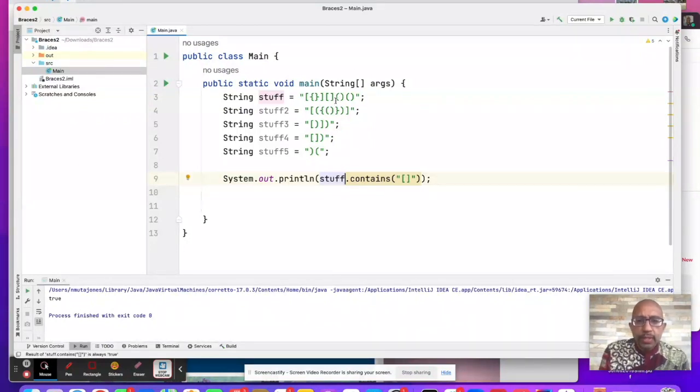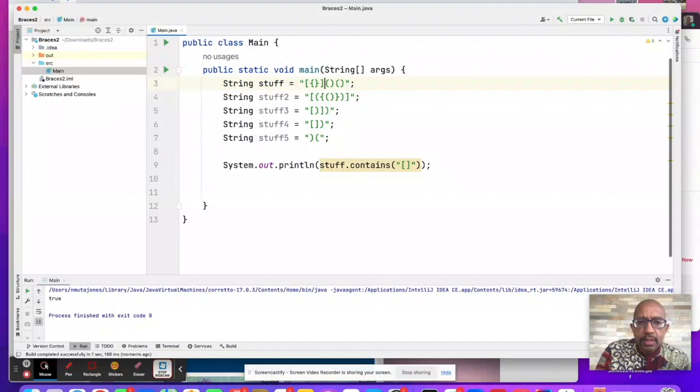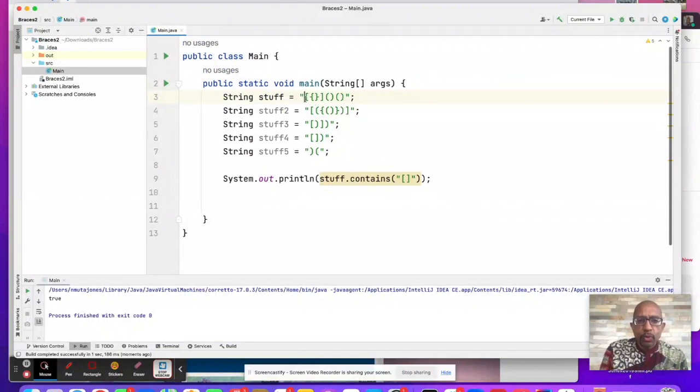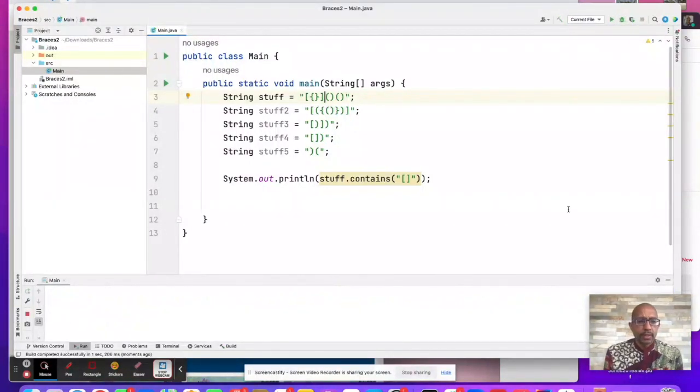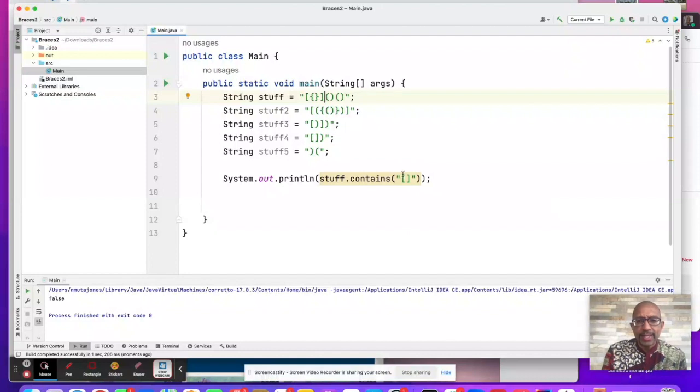But if we do this, we do have an opening and closing brace, square bracket, but they're not together. So if we run this, you'll see that it is false. It doesn't contain that as is. So hopefully this helps you to understand contains.